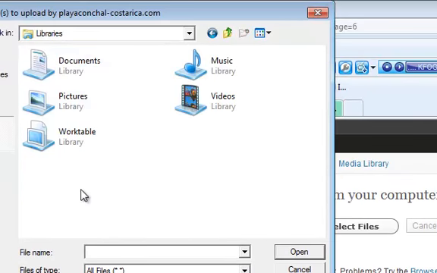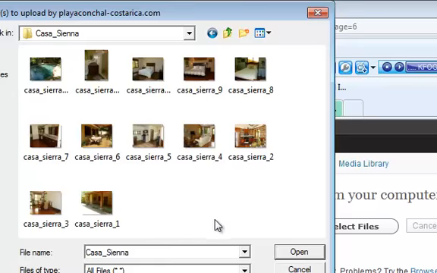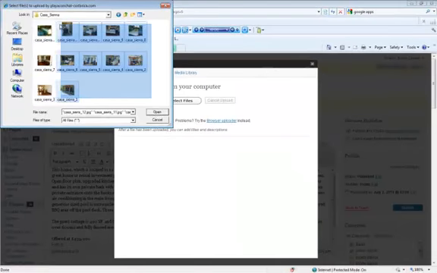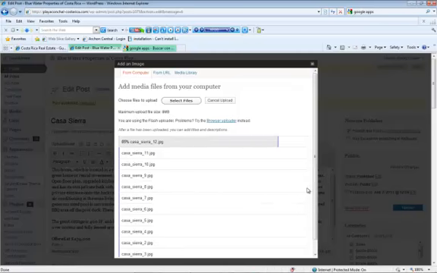And I believe we did that in libraries. I'm not even sure where we did it. There it is. So we just choose them all. Now open. And now it will take a bit of time to upload the pictures to the WordPress document.